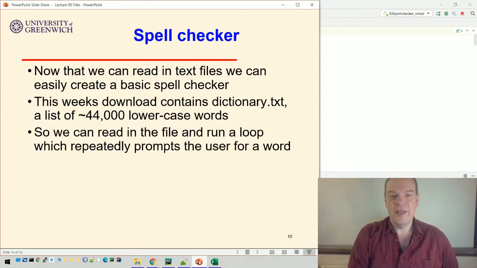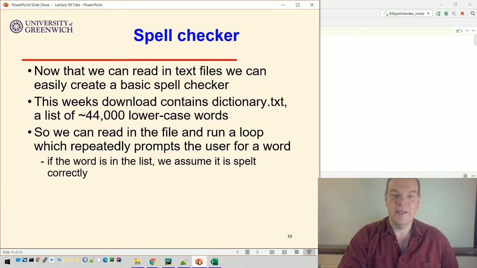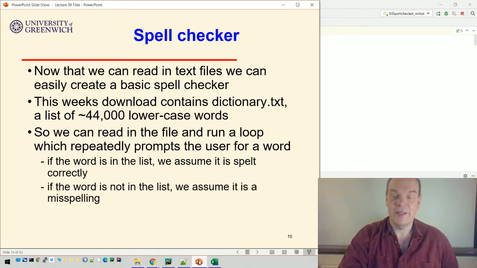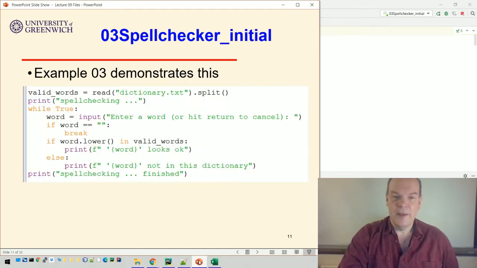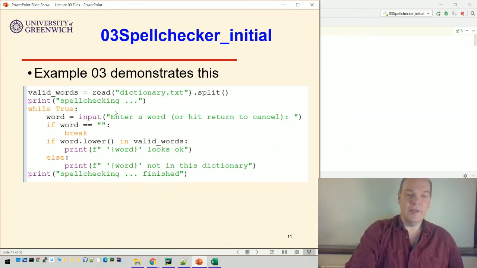And the way this spell checker works, it just asks the user for a word, and then it checks the word against that dictionary. If the word is in the list in the dictionary, then we assume it's spelled correctly. And if it's not in the list, we assume it's a misspelling. And if the user enters nothing, the loop terminates. Okay, so here's the code to do that. There's only a few lines of code.